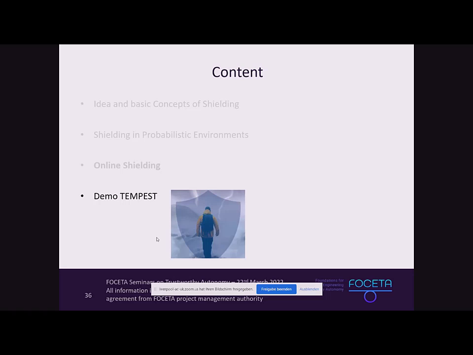Okay, thank you. Let me ask another question about the input of the shield. The input of the shield and the input of the actor neural network, the deep reinforcement learning algorithm, is the observation. So that's the same? Yes. Okay. Thank you.